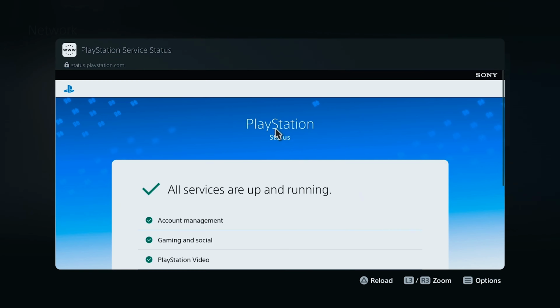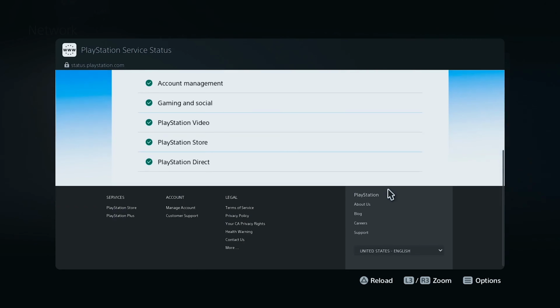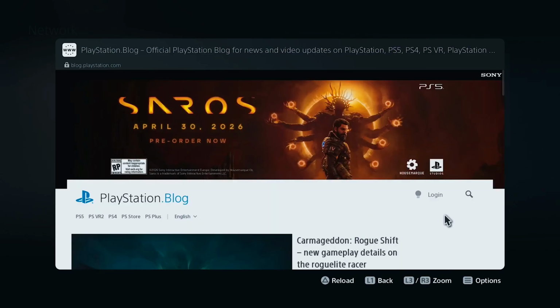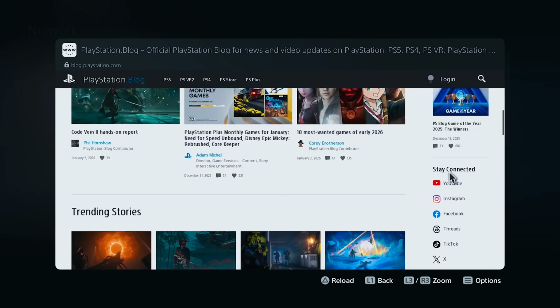Now, you'll notice if you try and search anything, it just will not work. So instead, scroll all the way down to the very bottom, and you're going to see an About Us tab and a Blog tab. Your setting is going to be in one of these two options, so you're going to have to open up both of them. Mine is in Blog, but open these up, and what you're looking for is an option for Stay Connected, and you're looking for a YouTube link specifically.